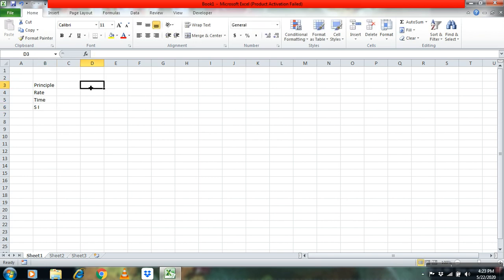Now here I mention principal is, let's say, 4500 rupees. Rate of interest is 8%, and the time is 3 years. So what should be our formula? Our formula will be, do you remember last time how we should start our formula? Yes, we should start our formula with an equal to sign. So first we'll write an equal to sign.